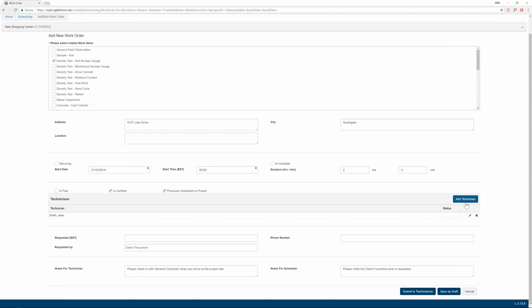I do have an option to add additional technicians if this work required more than one person to visit the job site. I can optionally record who called in the work, and there are notes for the technician, as well as personal notes for me, the scheduler. As you can see, some of these notes are already populated. That is because we have an area called project specifications where this information can be entered in and populated for every assignment made. Once I'm happy with my work order, I can click Submit to Technician.